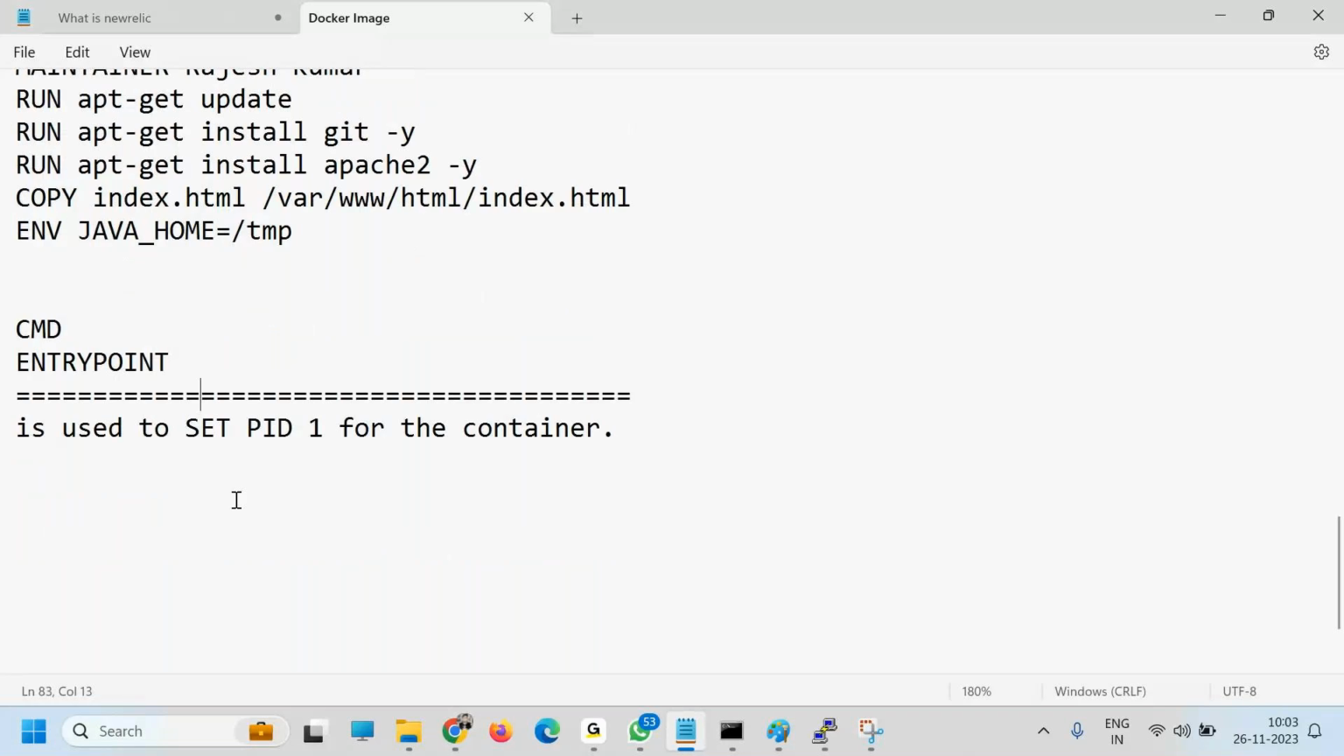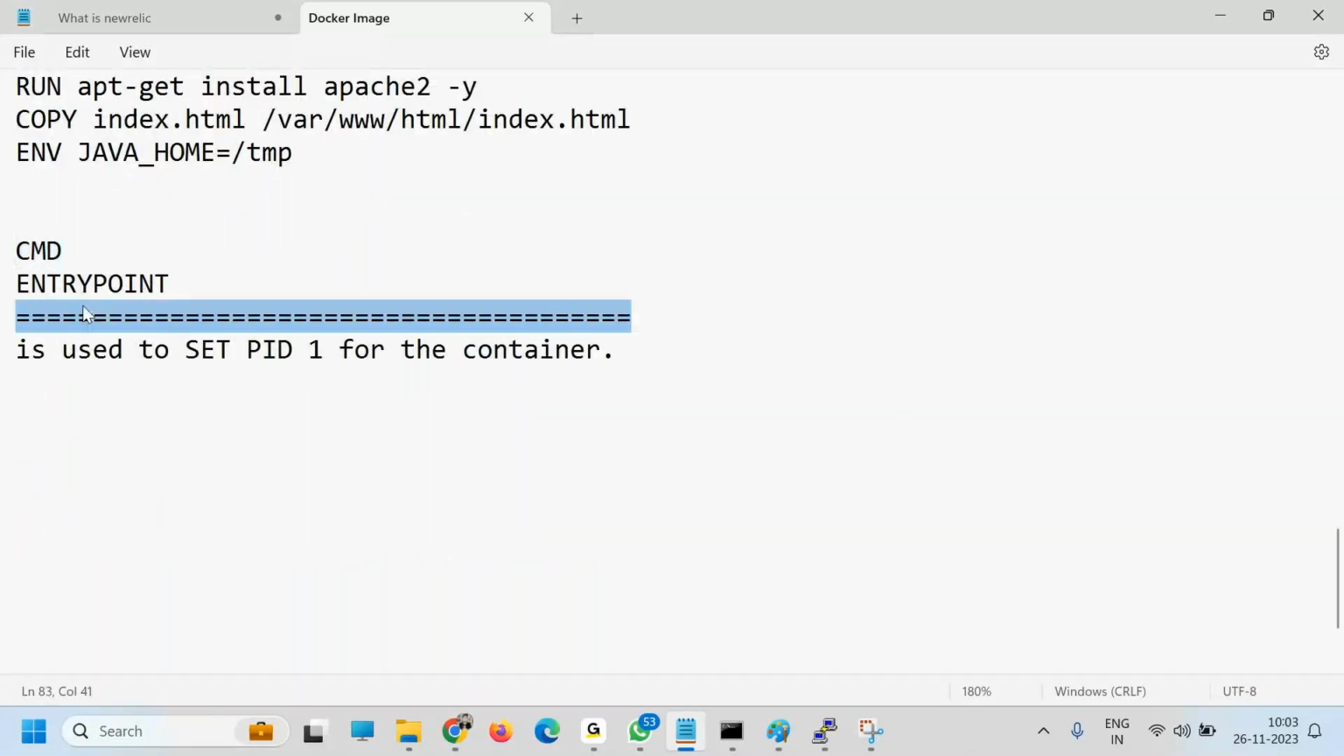So what is CMD and entry point? CMD and entry point are used to set PID 1 for the container. So what is the difference? Here CMD can be replaced. Entry point cannot be replaced. What does that mean, replaced, not replaced?